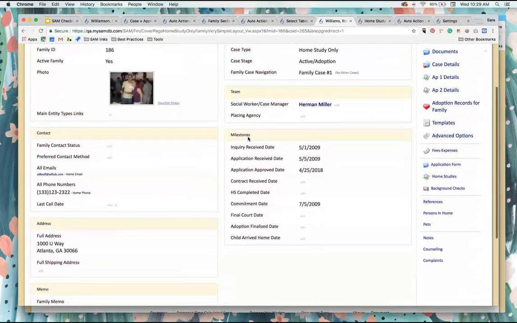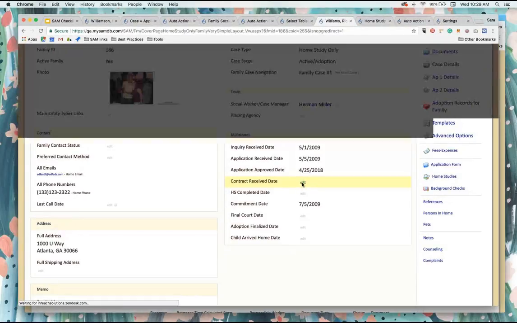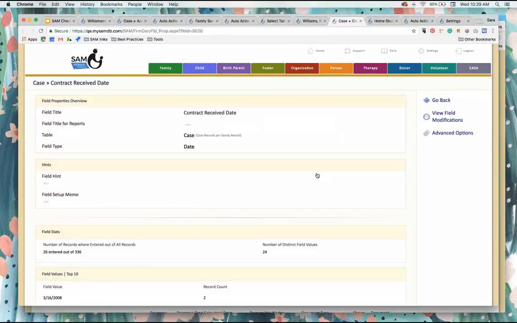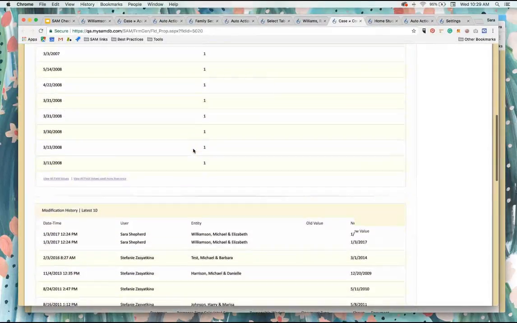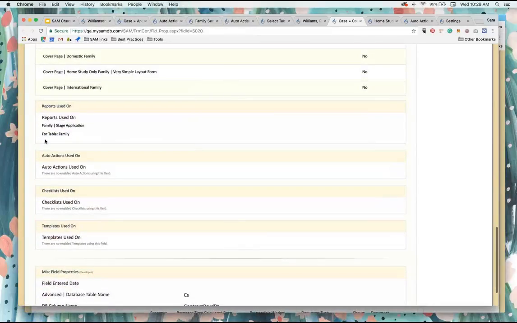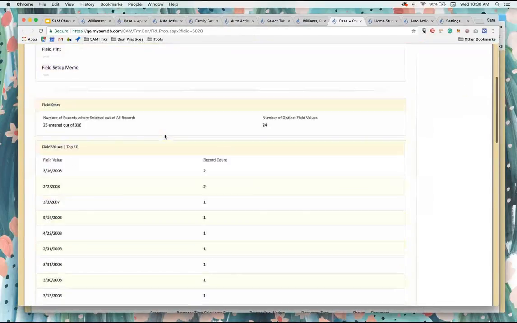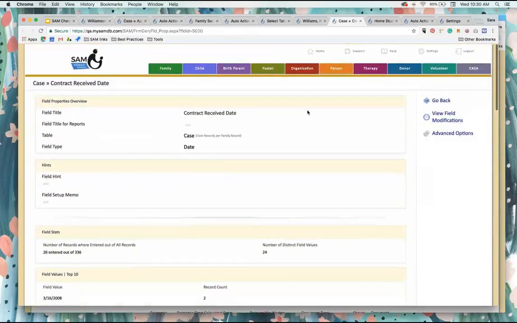And a great place to start is these milestone dates. So if you have these big dates, which I think everybody does on their cases, take a look at them and think to yourself, what can I do to automate this? And here's just one more little hack. If you go to that field properties screen, you can take a look and see if these date fields are used on the auto actions. If you scroll down, it will tell you, hey, I don't have anything automated on this contract receive date. That's a pretty big date. That could be a great place to start with auto actions.